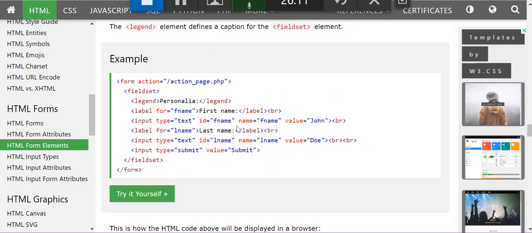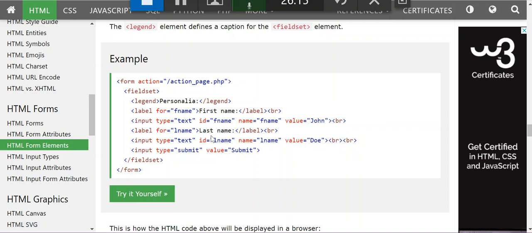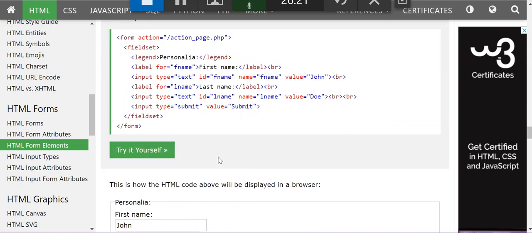You will define the label for first name, then the text box for first name, label for last name, text box for last name, and finally the submit button. So these things we have already seen. The only new thing is to define a field set and put everything, and then define a legend, and put everything inside the field set.